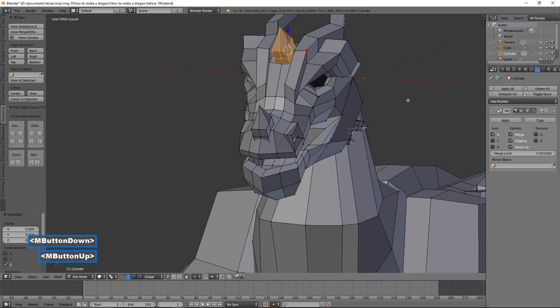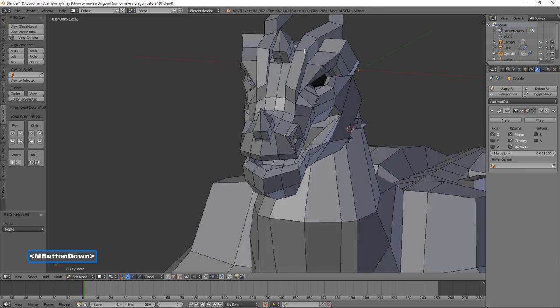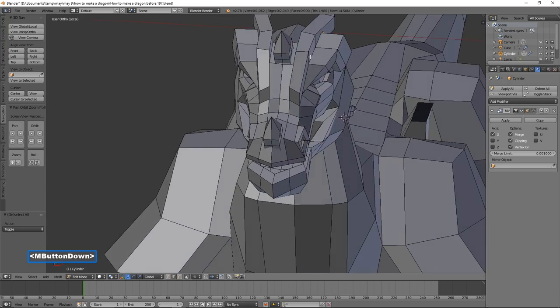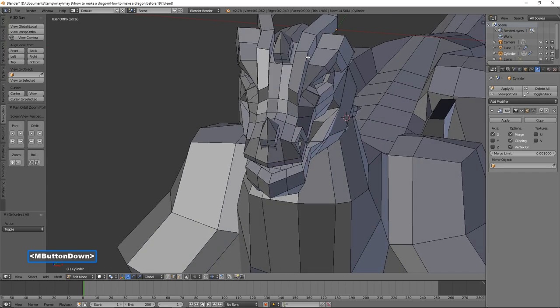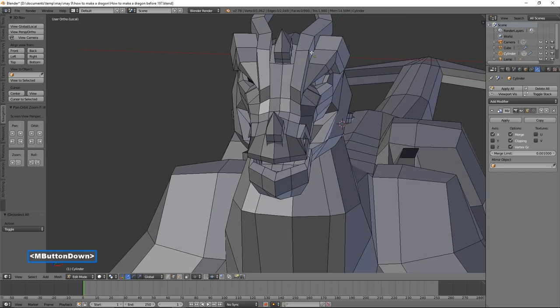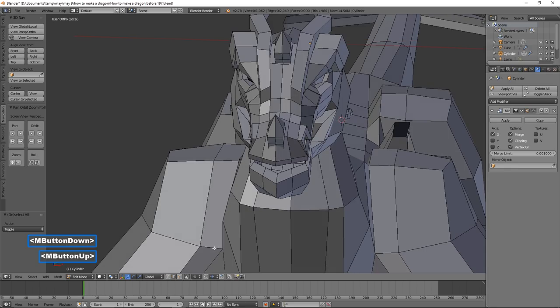Hold the middle mouse button and take a look. I'm going to press A to deselect. Okay, I'm gonna go to edge select. Then we're gonna face select. I'm gonna hold Alt. Oh, I can't do that. Okay. Click here, hold Shift.